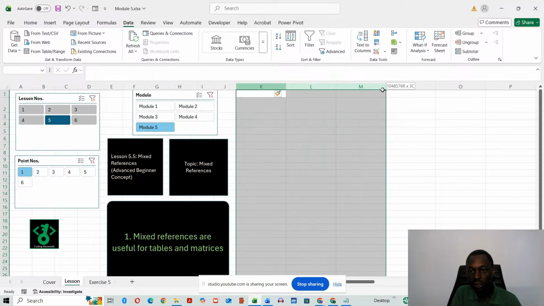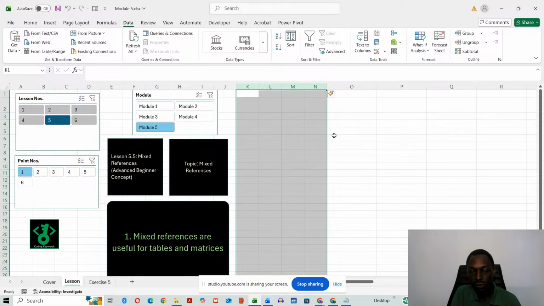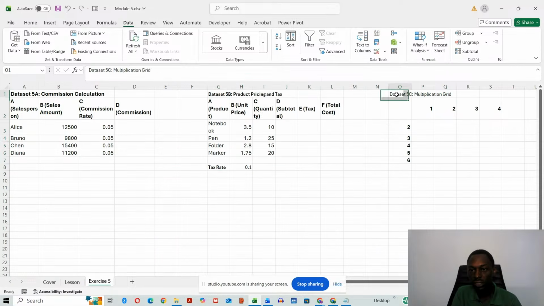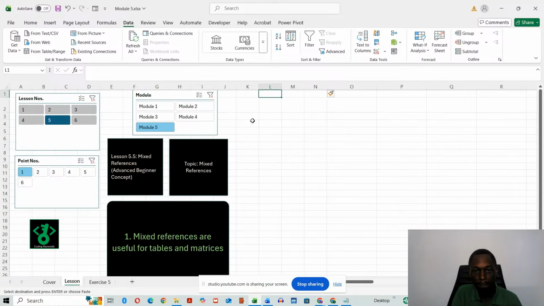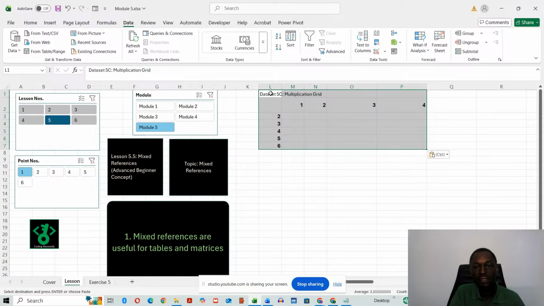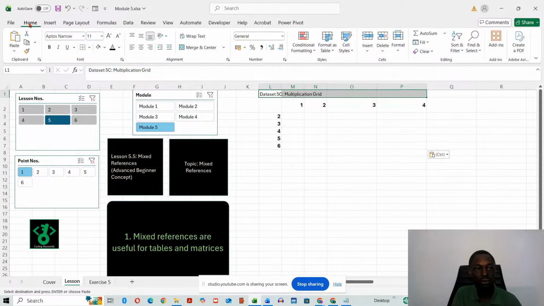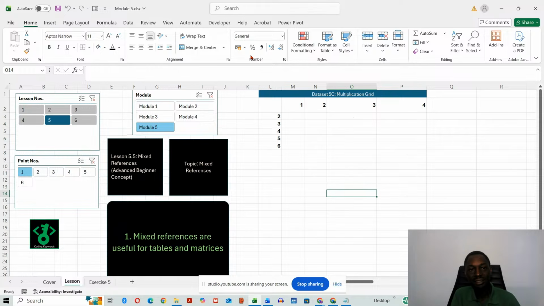So I need some more columns. Okay, so our final example is going to be the multiplication grid, and this is dataset 5C. So we have our multiplication grid here, and what we want to do is fill up the numbers that form our times table. So let me merge and center, make this bold, maybe increase it a bit, and add a bit of style there.